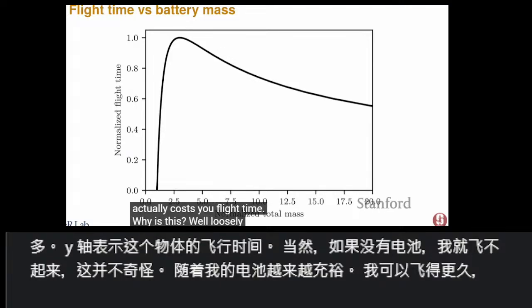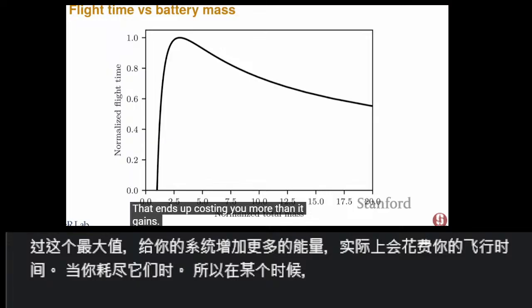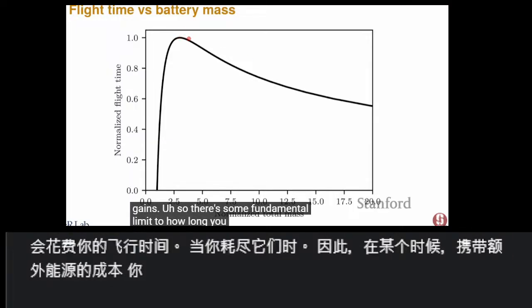Why is this? Well, loosely because batteries don't get lighter as you deplete them. So at some point, the cost of carrying that additional energy, which you have to carry empty all the time, ends up costing you more than it gains. So there's some fundamental limit to how long you can fly, no matter how efficiently you design your system. And that's unless you cheat.